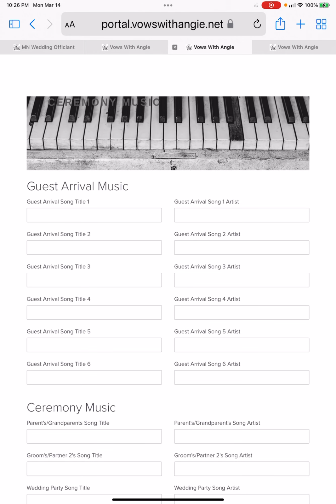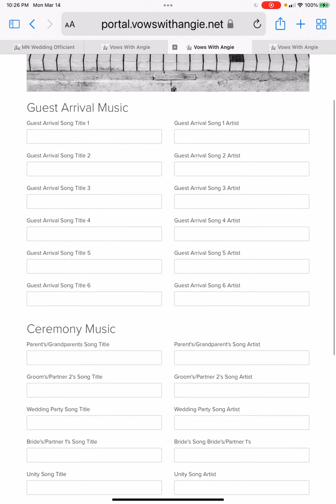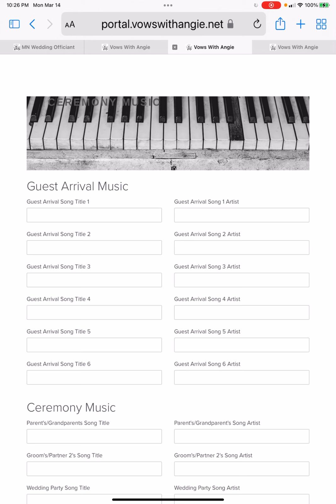Ceremony music. This is only optional for you. If you're having a DJ, you don't need to use this form at all. It's just there for your resource. If you are having vows with Angie run your music, you definitely are going to want to fill this form out. At least I'm going to definitely want you to fill out this form.